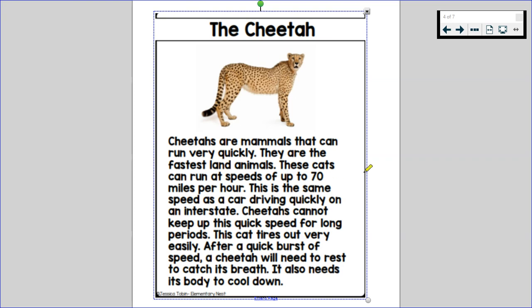Cheetahs are mammals that can run very quickly. They are the fastest land animals. These cats can run at speeds of up to 70 miles per hour. This is the same speed as a car driving quickly on the interstate. Cheetahs cannot keep up this quick speed for long periods. This cat tires out very easily. After a quick burst of speed, a cheetah will need to rest to catch its breath. It also needs its body to cool down.